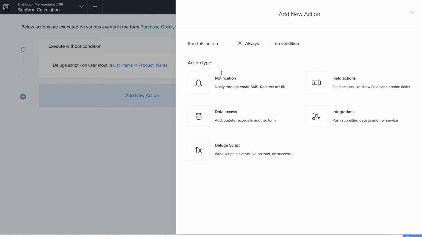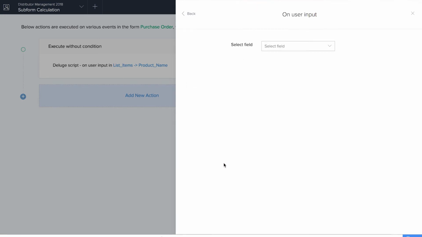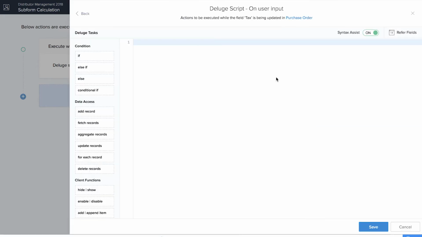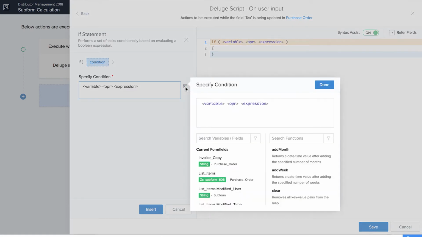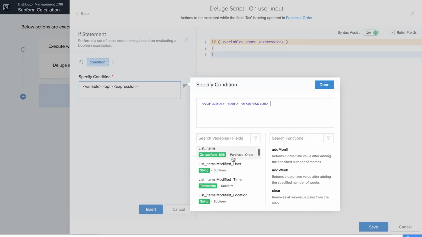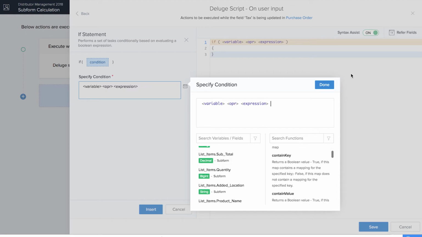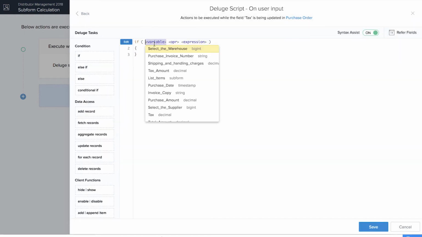I'll add a new action, and this one will be for on user input of tax. So our deluge builder is here once more. I'm going to use the if condition. It also says what an if statement is: it performs a set of tasks conditionally based on evaluating a Boolean expression. Okay, whatever. When we click on this advanced edit, you can see that there are current form fields. So this is very useful for people who have a fair idea of coding. And then we have our exclusive functions here, like add month, add week. I hit done. I don't need it. I'm happy with my builder.